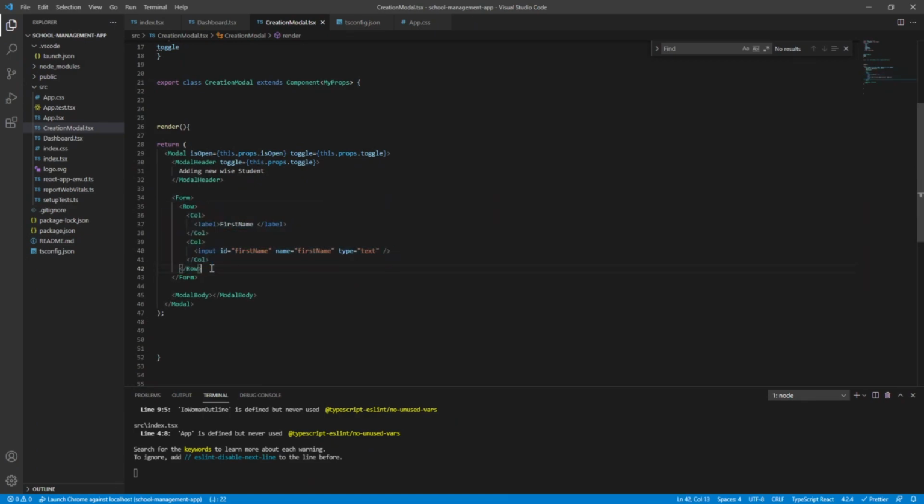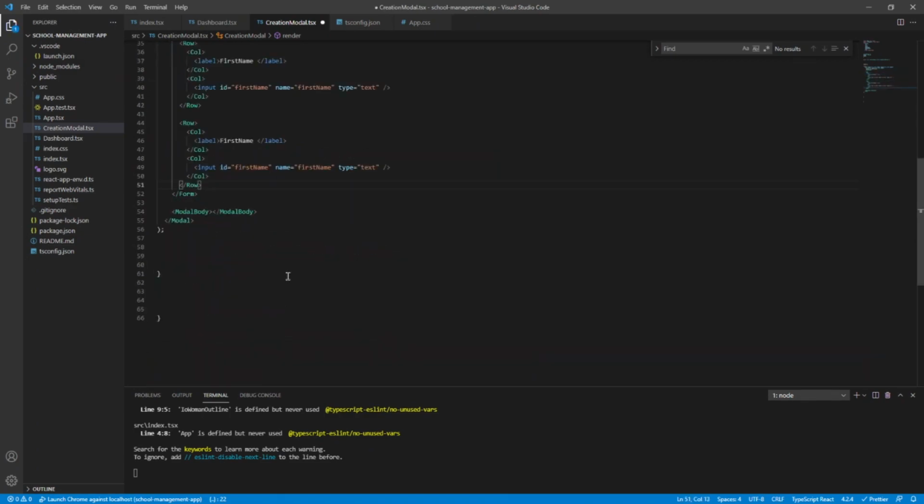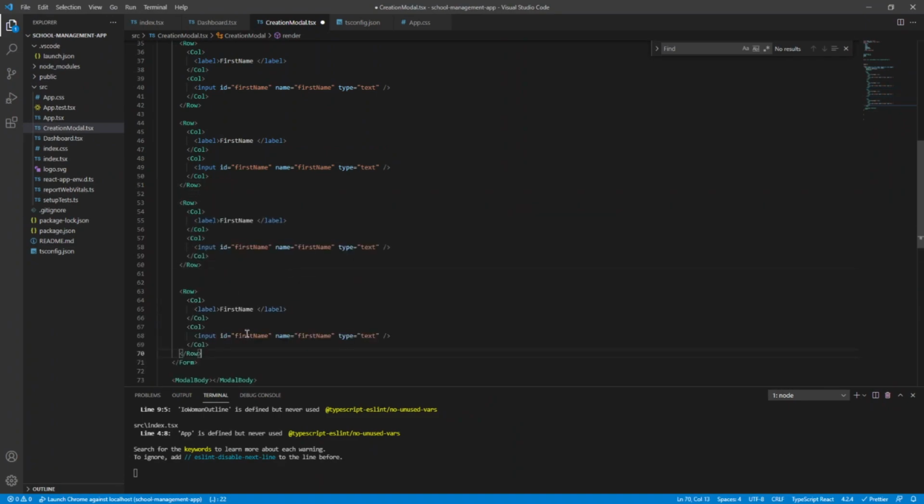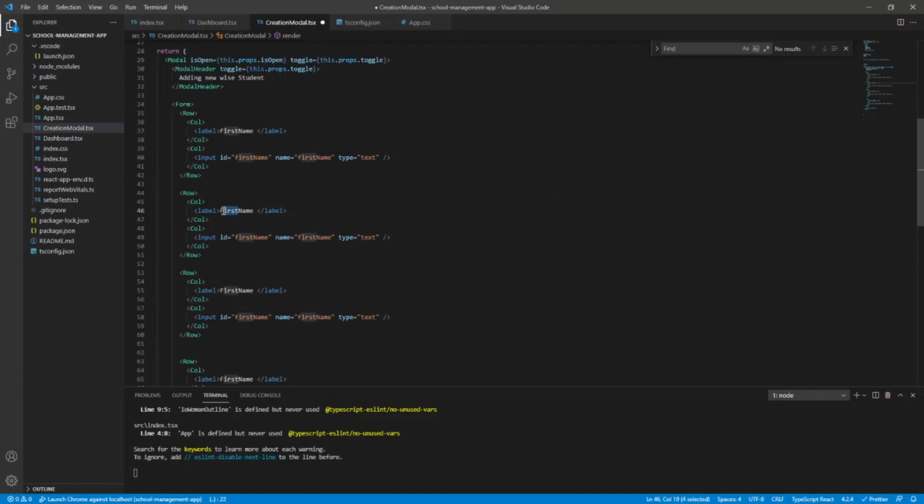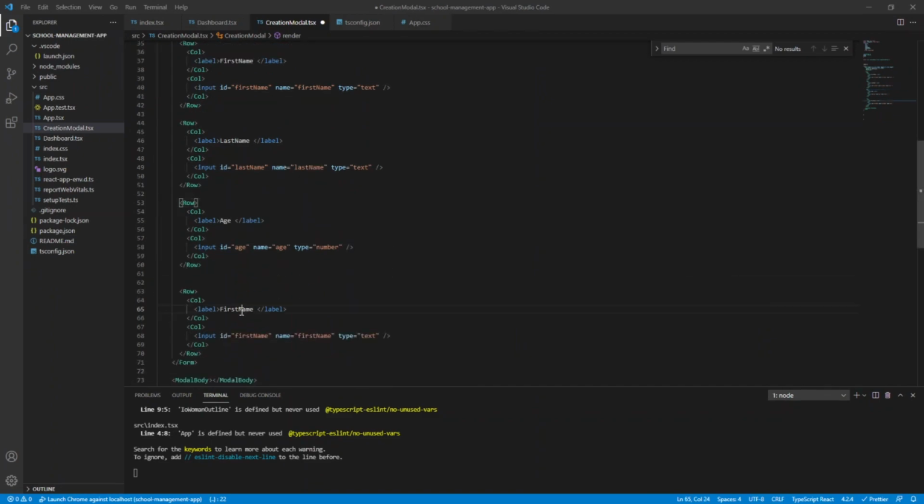So let's create the other values. First name, last name, age, and teacher. Here we have last name. The same for the ID and the name of our input, last name, here the age, and the age will be a number, and the last one will be teacher. For the teacher, here teacher, for the ID, for the name, and the type will be a text.